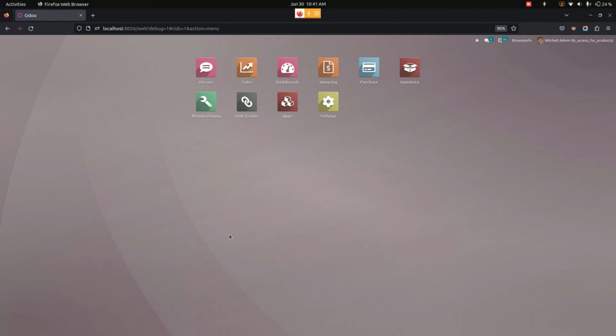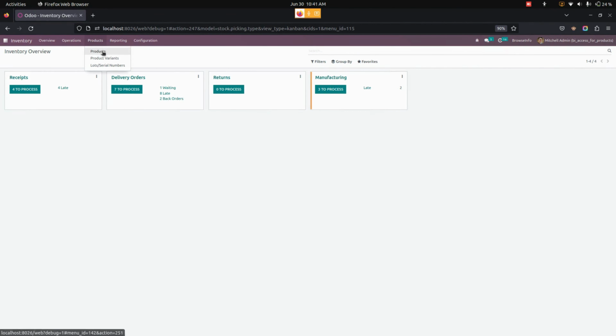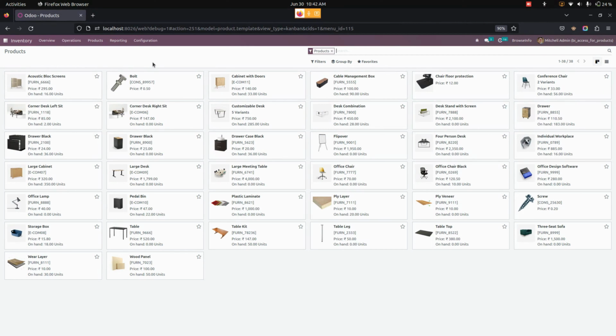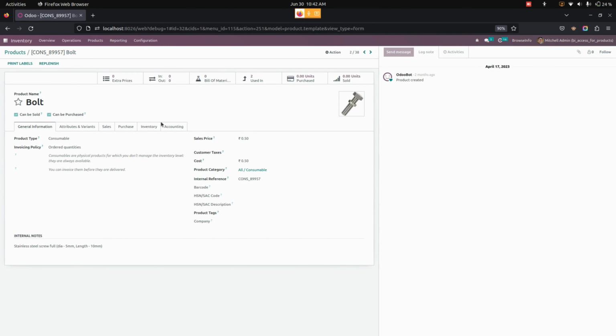Now, after installing this module, let's get into the inventory. Under products, we can see the products. The user will not be able to see the create and edit options, nor the delete and duplicate options for the product as well as the product variants. These things will be restricted. Additionally, all fields will be in read-only mode under the tree and form view. The user will not be able to make any changes under any applications like sales, purchase, inventory and manufacturing.